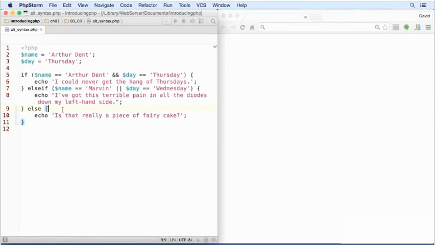However, there is an alternative syntax that eliminates the use of curly braces. Let's adapt this existing script to use the alternative syntax. The basic control structure remains the same. The first condition is introduced by if. It's between parentheses, but instead of the curly brace here, we replace that with a colon.